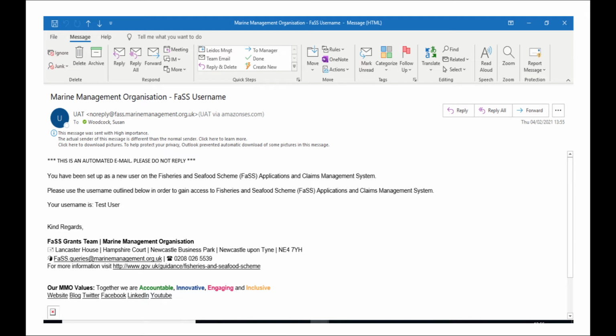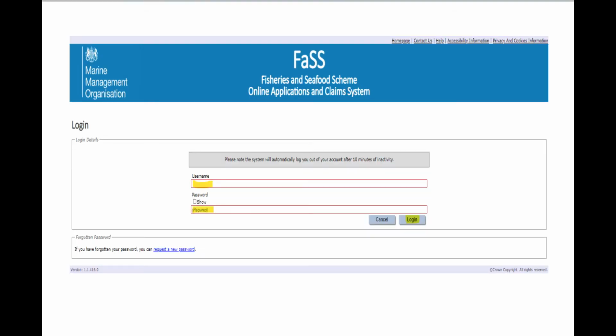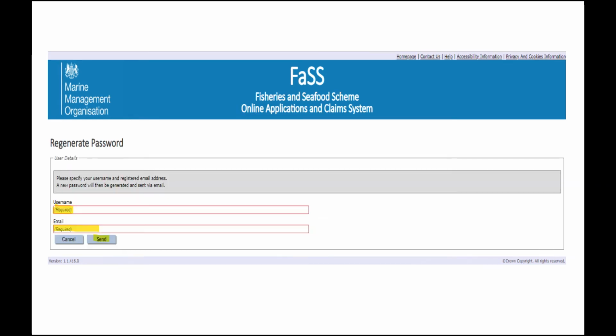From the FaSS homepage, select the Click Here to log in under the Registered Users section. You then need to enter your registered username and password to enter the FaSS system. Remember, when you first log into the system, you will be required to change that previously emailed password to one that you will remember so that you can return to your form or any other grant applications that you may have in progress or have submitted.